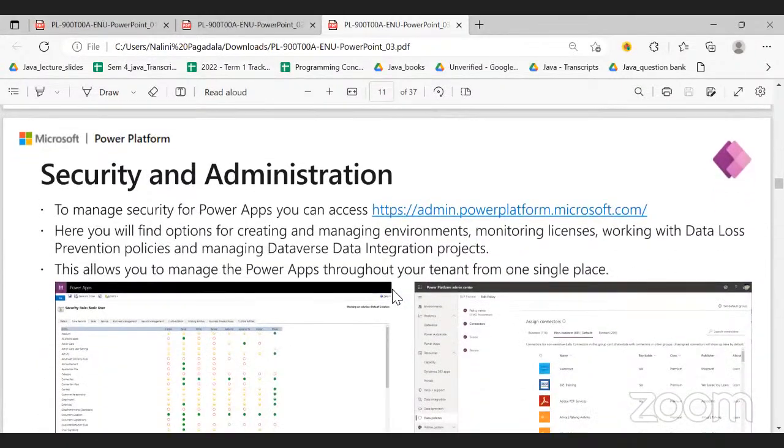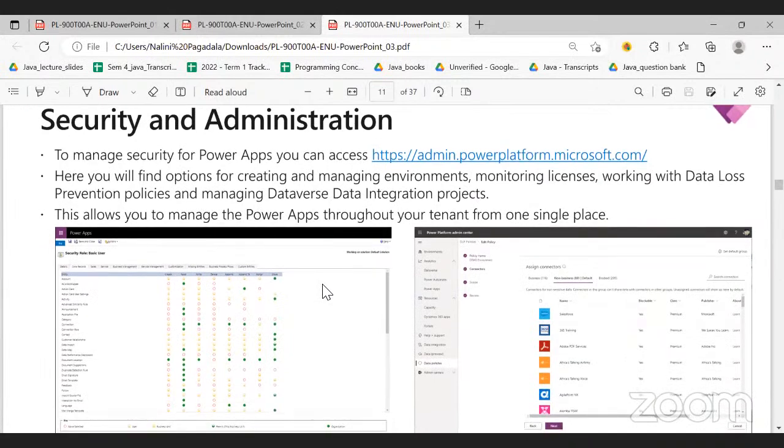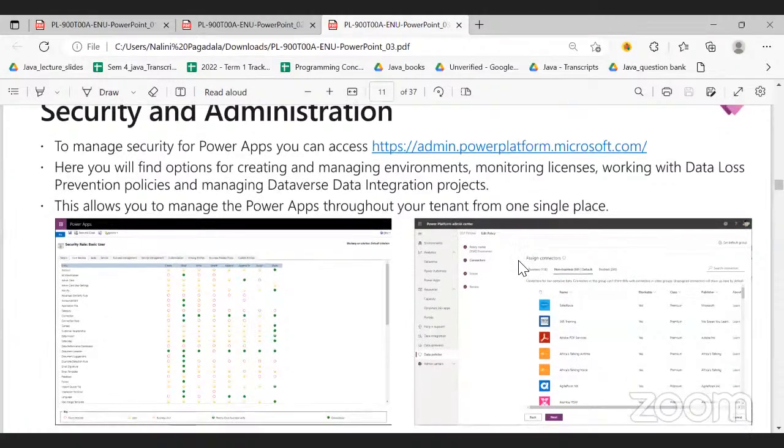Coming to security and administration, to manage security of your Power Apps, you can access this site, and here you will find the options. For the practical part, you can use these credentials, go to the site, and check the options which are available in the coming days. Here you will find options for creating and managing environments, monitoring licenses, working with data loss prevention policies, and managing Dataverse data integration objects. This allows you to manage Power Apps throughout your tenant from one single place.